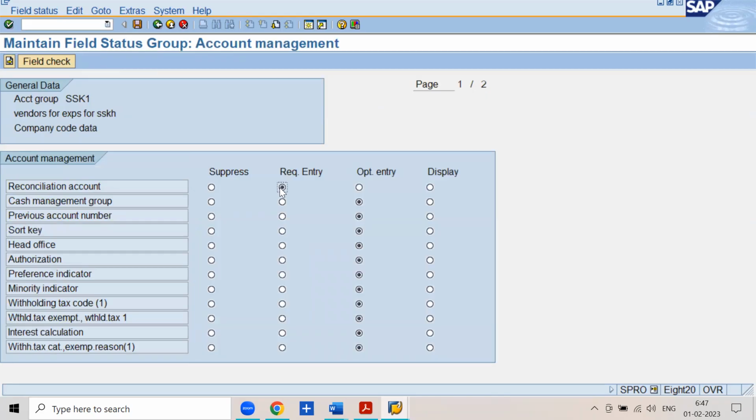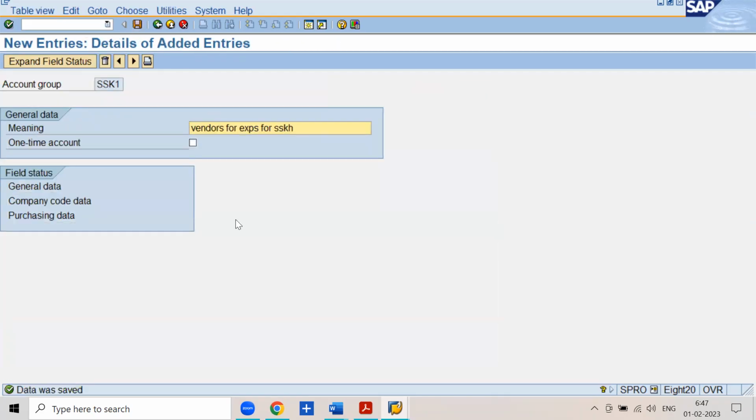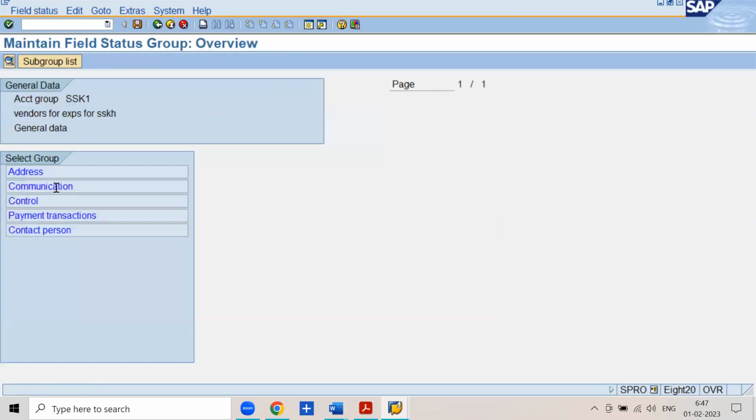Select reconciliation code as required entry. Click on save. Now look at the screen. Here, general data will contain some fields. Now let us double click on general data. Then in the general data, we can maintain the data relating to address, the data relating to communication, the data relating to control, the data relating to payment transactions, etc.